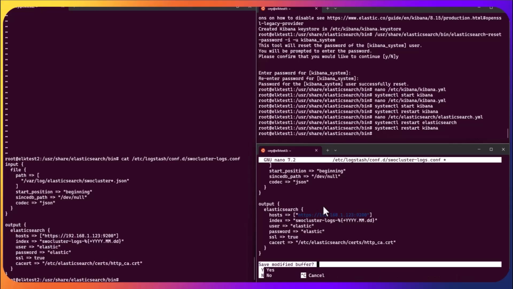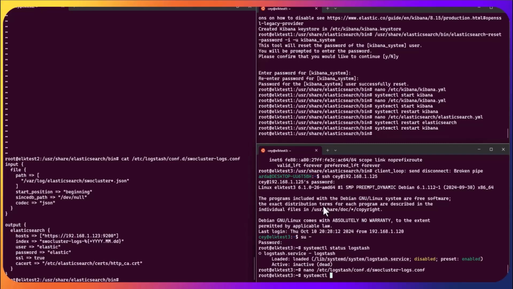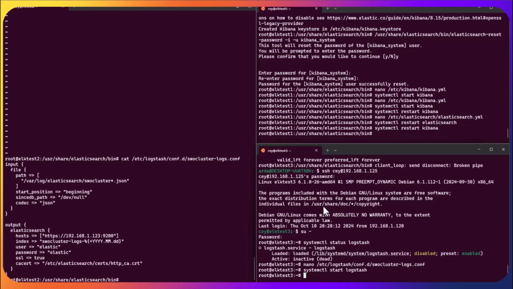Once you've copied it over, start Logstash by typing systemctl start logstash. Now let's set up our data views in Kibana.